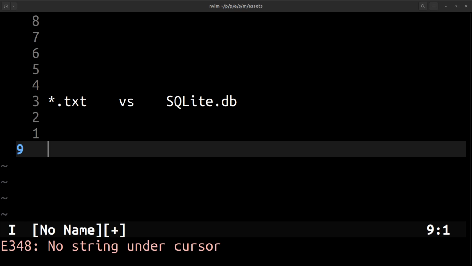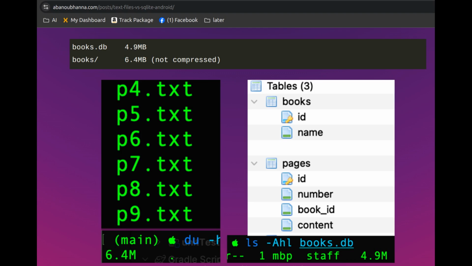Maybe the database takes more space as it has more structure and features, but maybe the database takes less space as it is stored and compressed more efficiently. After talking with Gemini, ChatGPT, Phind, and Grok, I decided to migrate the data of books into an SQLite database and test this case. I migrated 10 books from plain text files into an SQLite database. The database is smaller and of course has more features. I am mind blown right now.